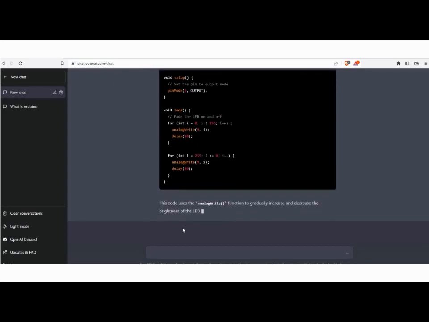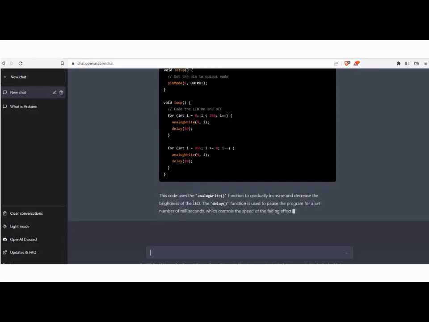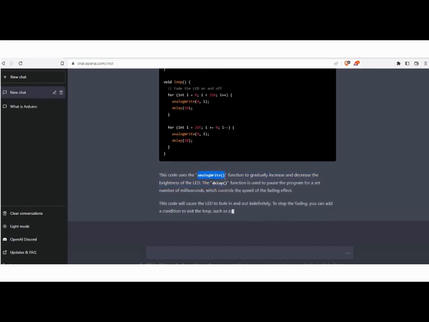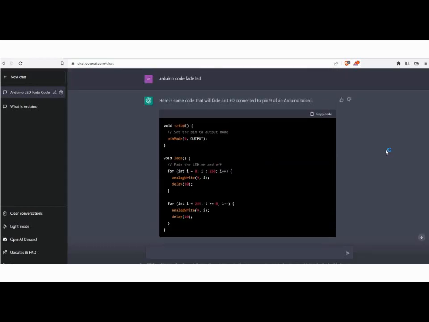And I forgot to tell you that at the end you have the explanation of each function. Look, they tell you what analogWrite is used for. They tell you delay, everything guys. And even the explanation here, this code makes the LED fade in and out indefinitely. To stop the fading, you can add a condition to exit the loop. So you see guys, now let's copy our code, and then we go back to our Arduino software interface.